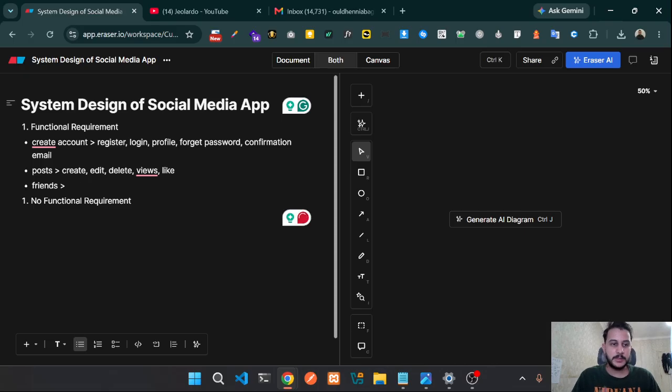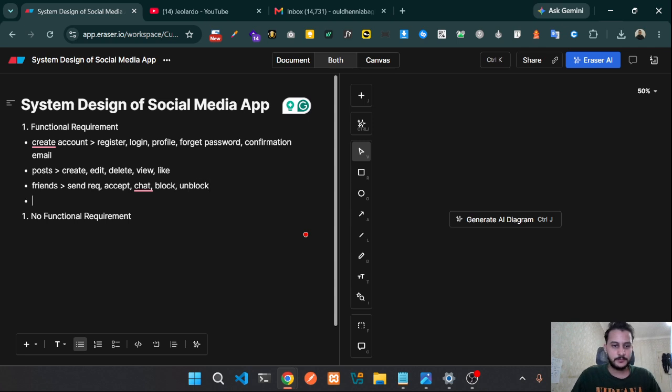So here the user can send a request to add a friend, and also accept the invitation or the request. Also message or chat with the friend, block and unblock. Okay.